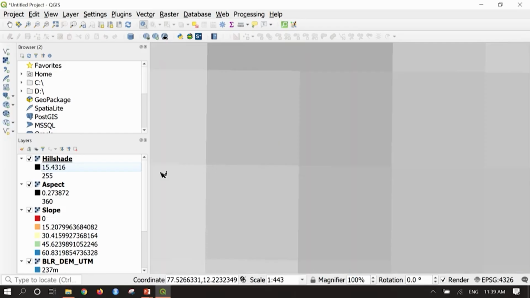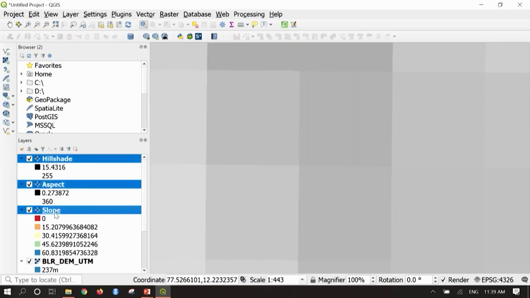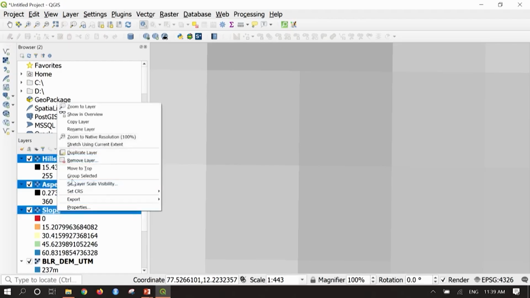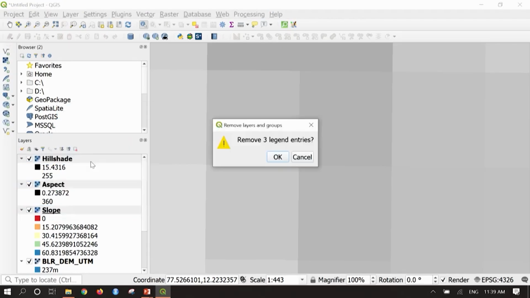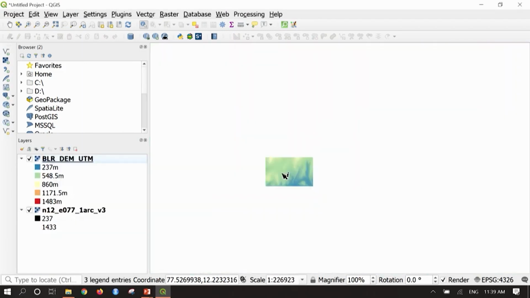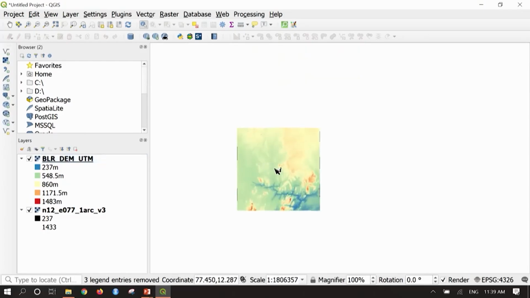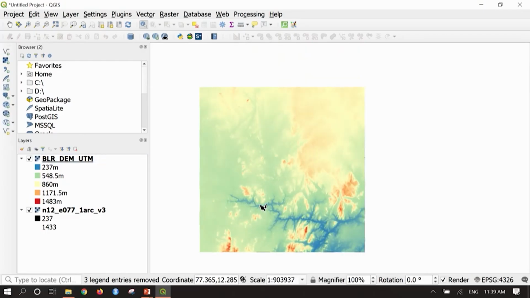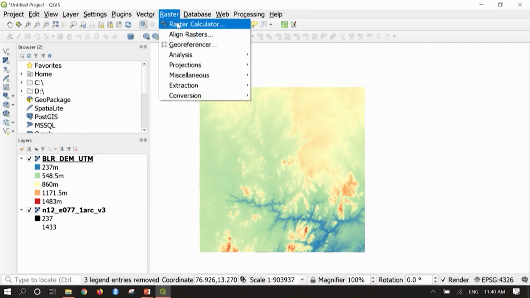So now this is our BLR UTM, that is nothing but UTM digital elevation model. Okay. So now let us see how to perform raster calculator operation. I will go to the menu bar, raster, then click on raster calculator. So now it has taken 2 raster bands here.